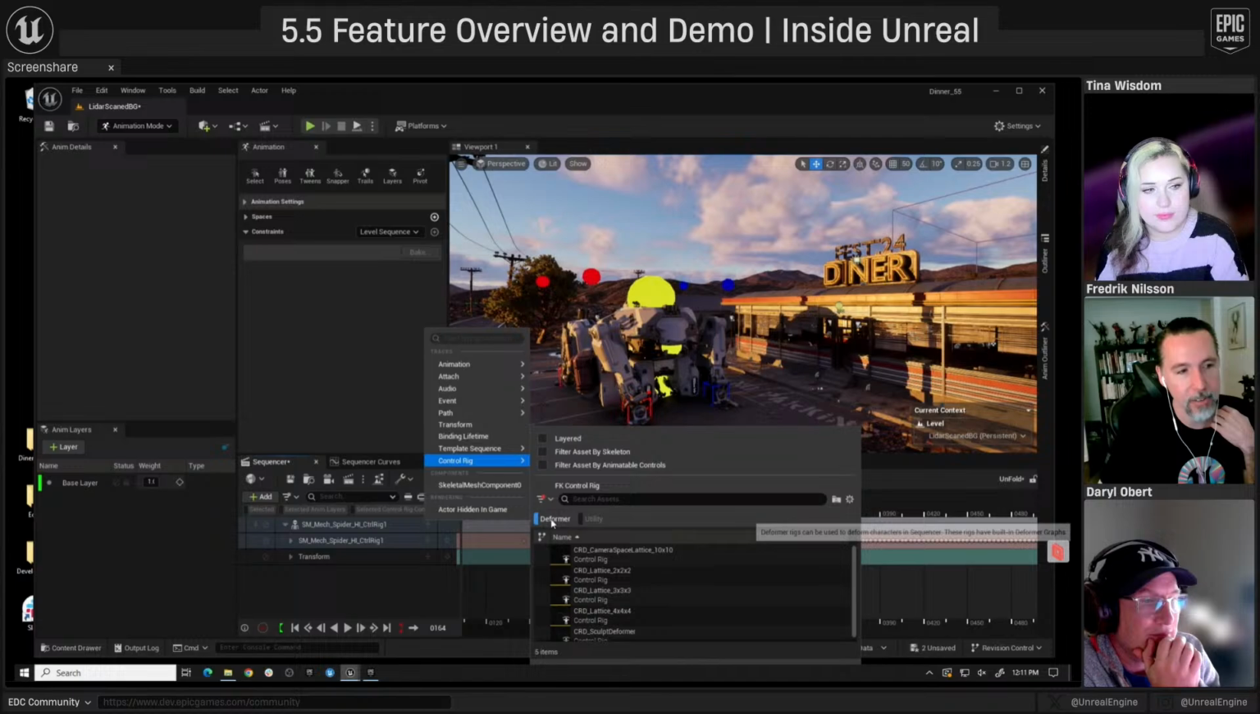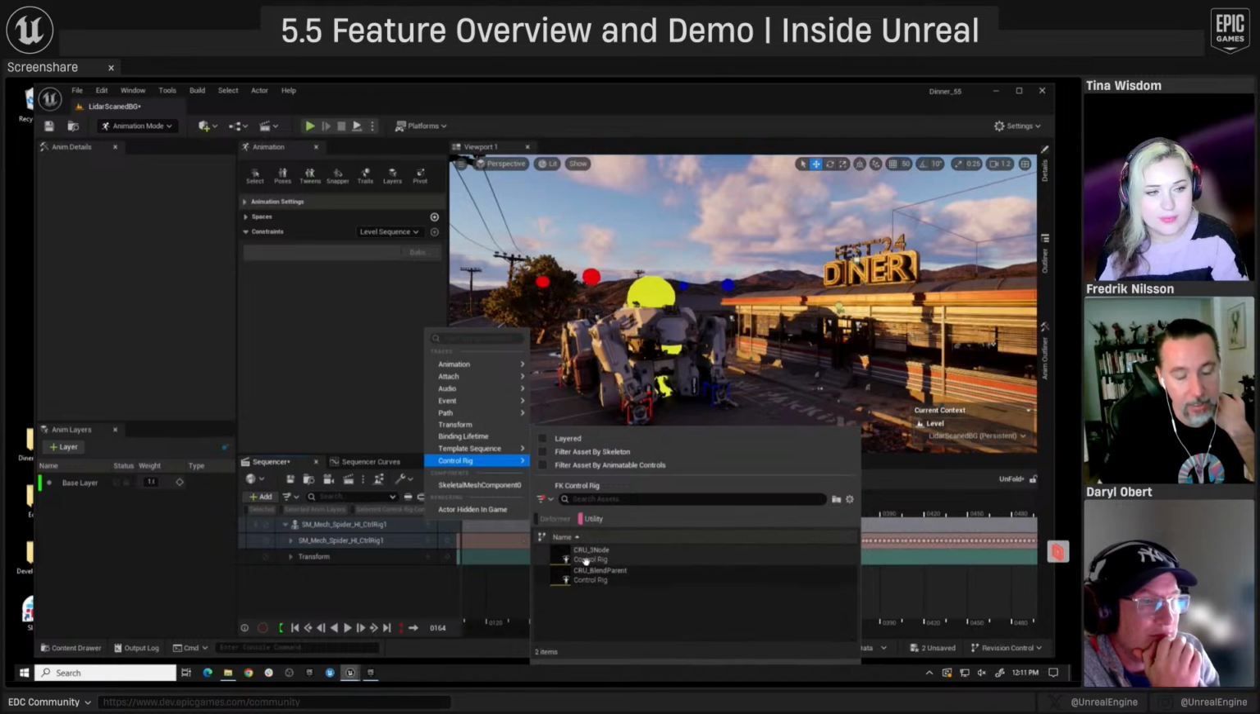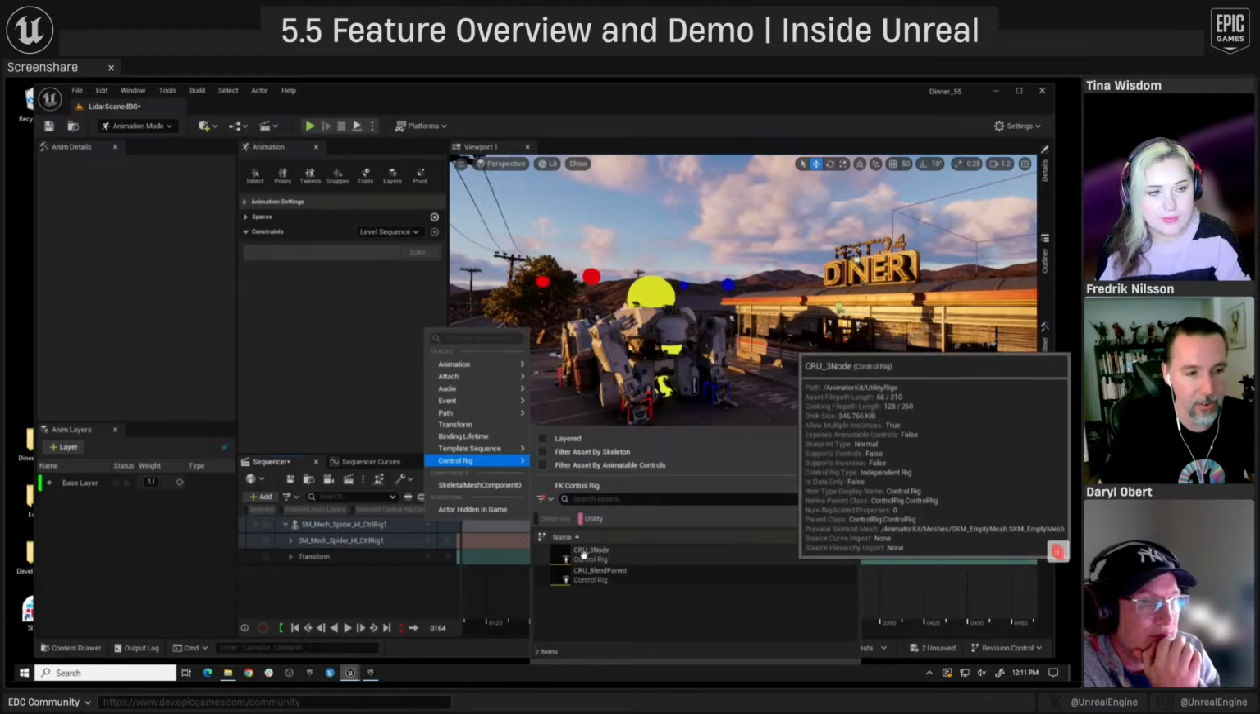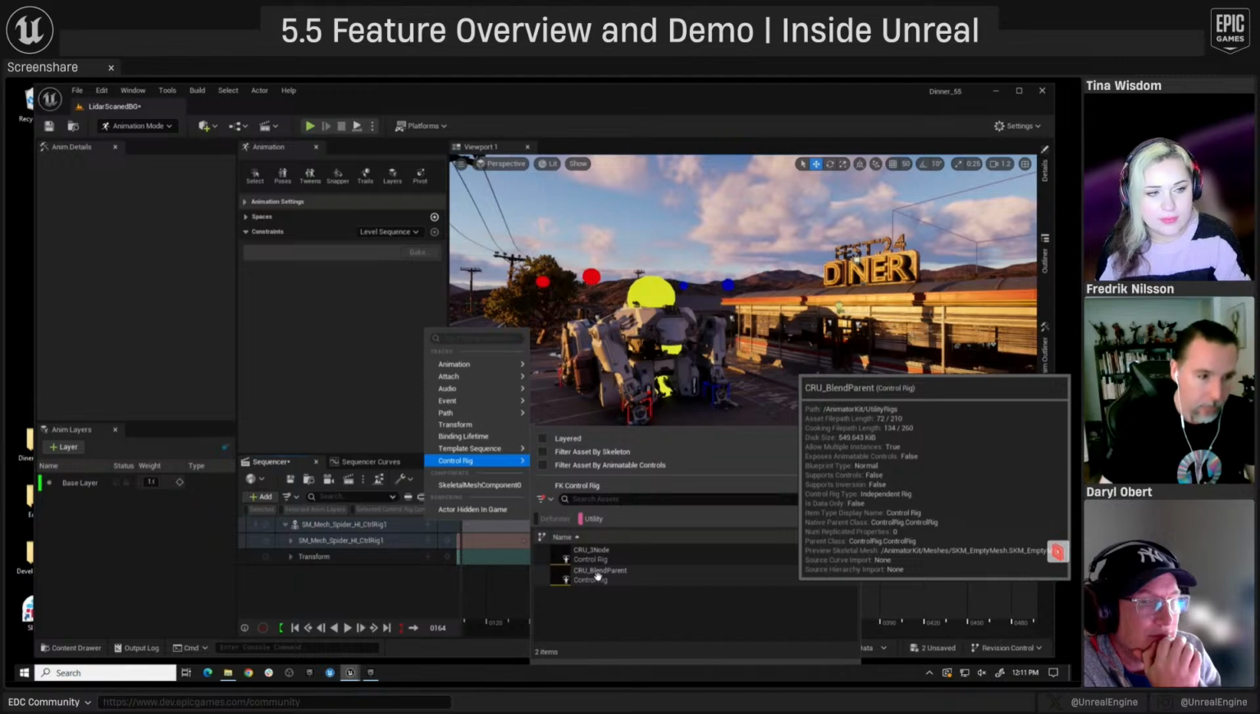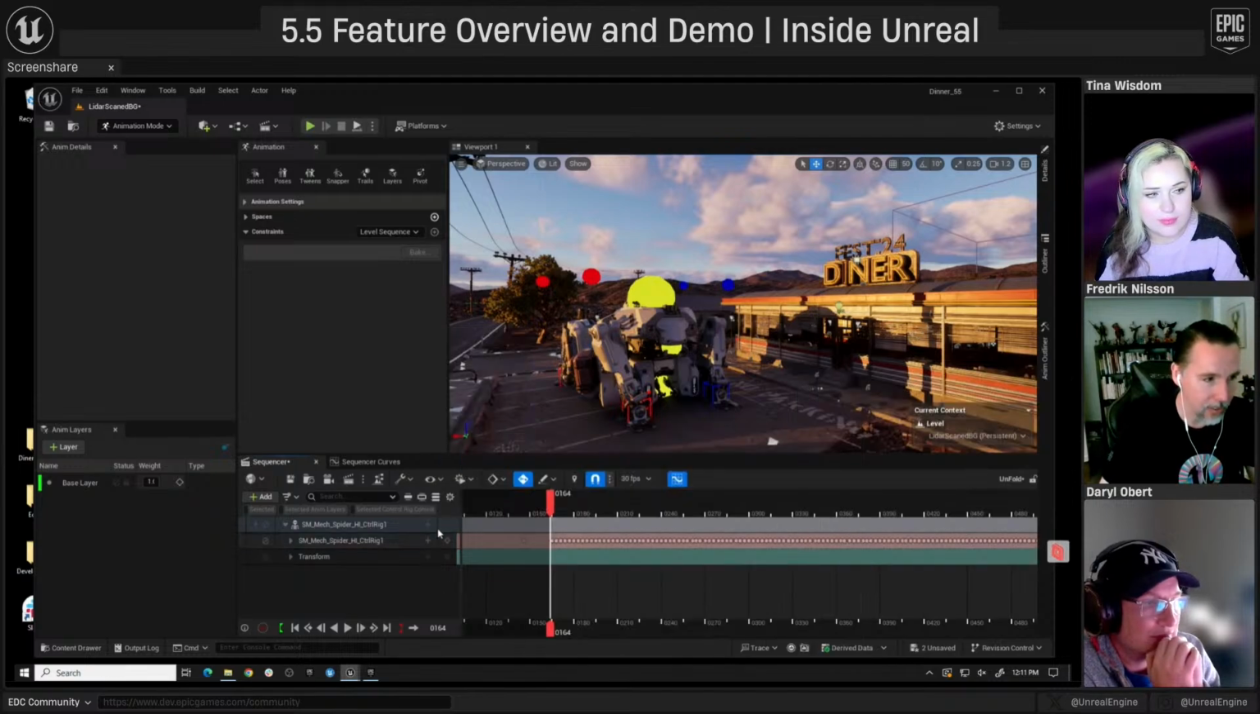So you can see here when I turn deformer on, I see the deformers. When I do utility, I see the utility. So this is what we added in that plugin, these two utility rigs. A 3-node rig and a blend parent. So I'm just going to add one. So this is how I got to it again.